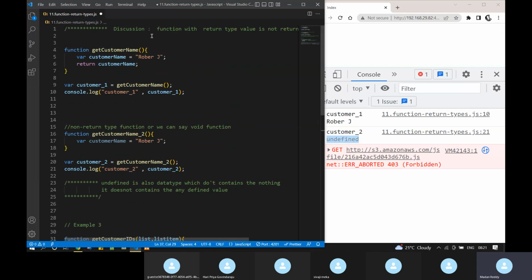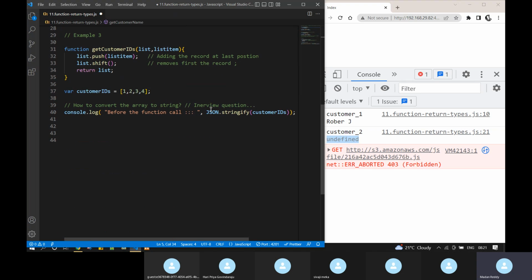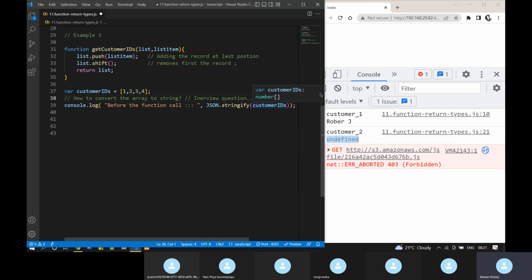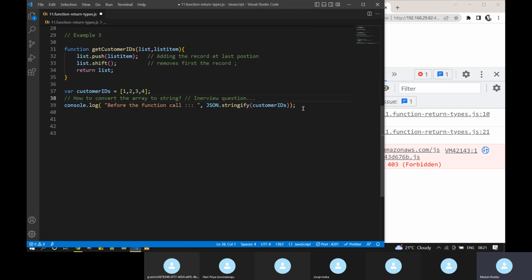Keep in mind we are discussing the concept of a function with a return type. Here, before the function call, I didn't call the function yet. Now I'm going to call the function. Now I'm calling the function.